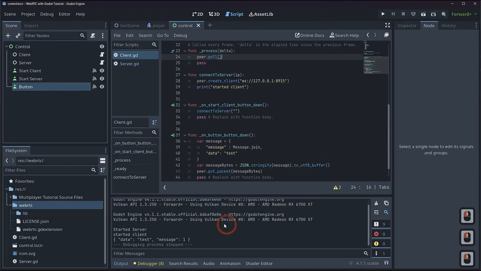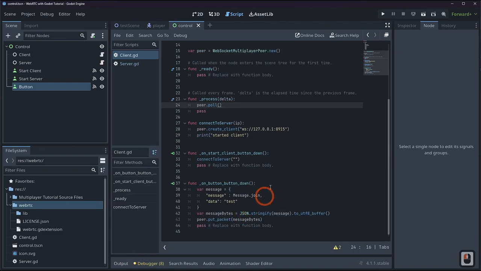So that's how it works: we can actually send and receive data to our server using this method. This is basically going to form the basis of our entire dedicated server system. Now, once we have our basic communication going, we need to send data from our server to our client. So we're going to do it the exact same way.